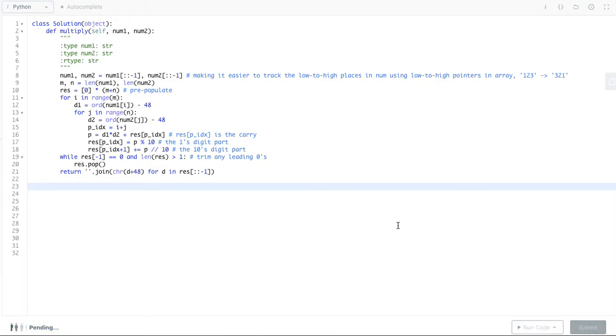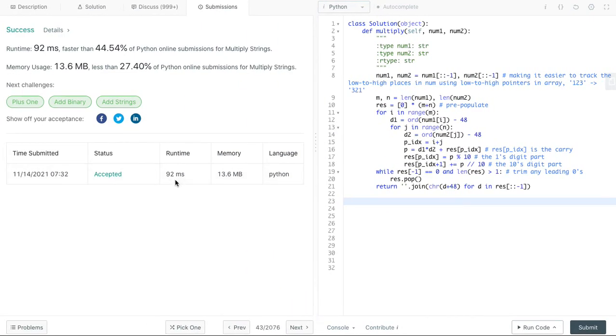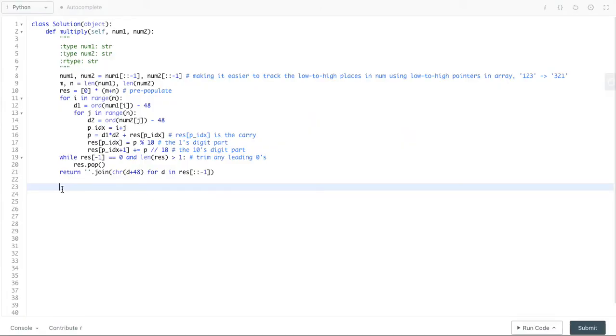So submit, and done. With 92 milliseconds, it's pretty good. Now, let's analyze the code for complexity. And before we do that, I just want to mention some of the comments we can improve for more accuracy.